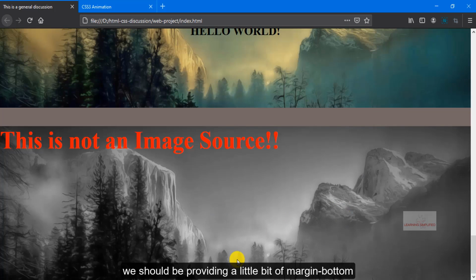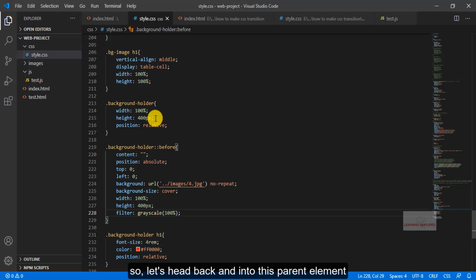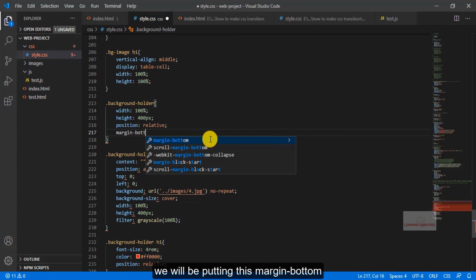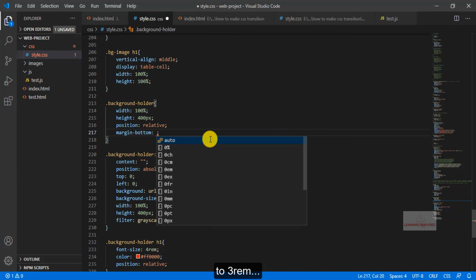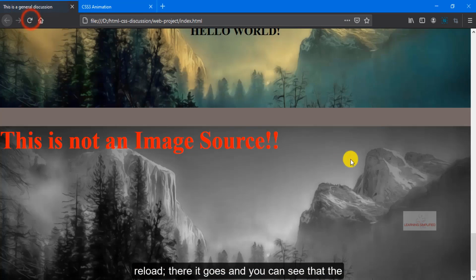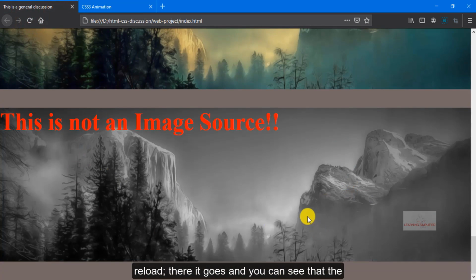I think we should be providing a little bit of margin bottom. So let's head back, and into this parent element we will be putting this margin bottom to be 3 rem. Reload, there it goes, and you can see that the exact same thing has been applied here.